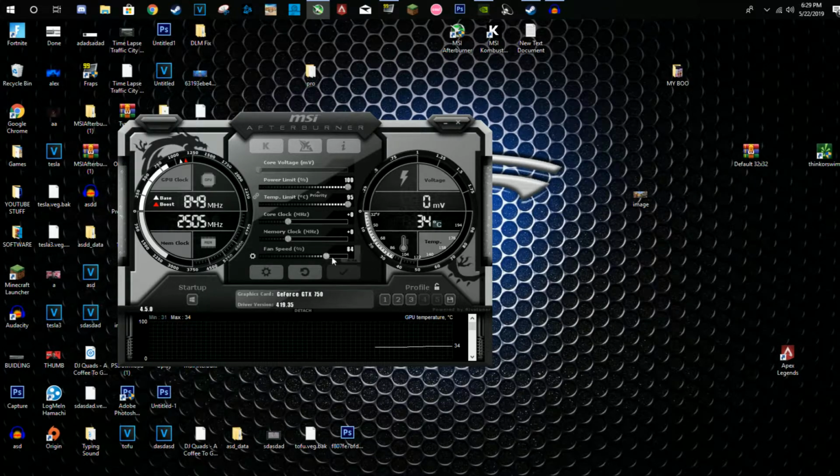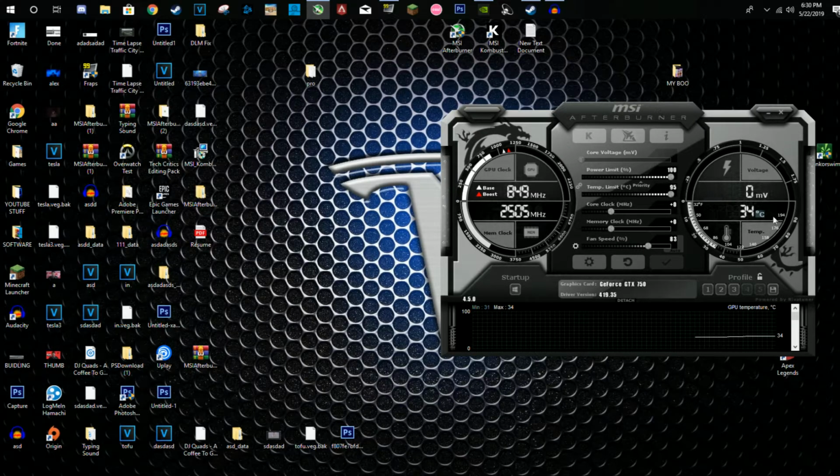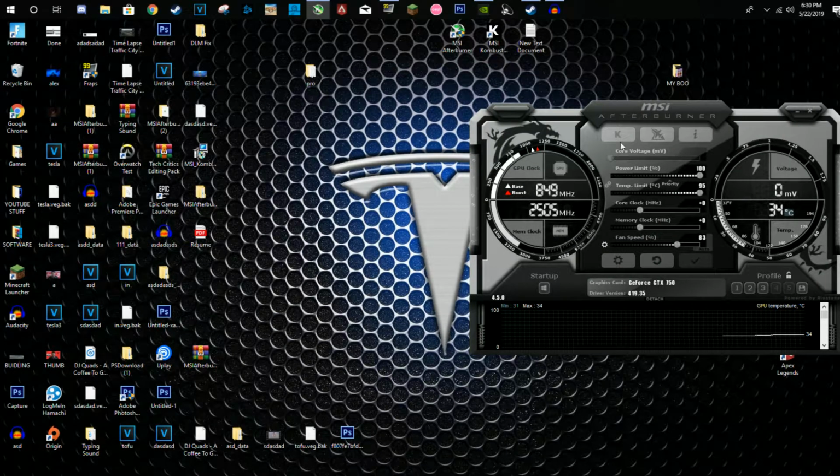In my case, since I'm recording a video and I don't want the mic to pick it up, I'm going to leave it around 80. And this is just to overall help your graphics card and keep it cooler. Core voltage, don't worry about that. And now you're going to actually open up Combustor.